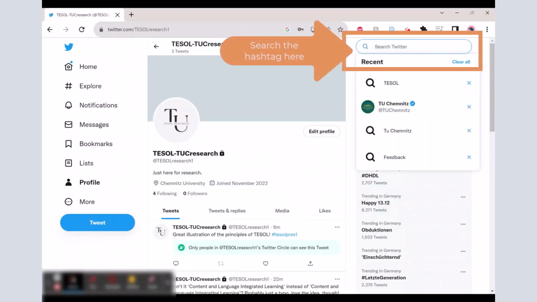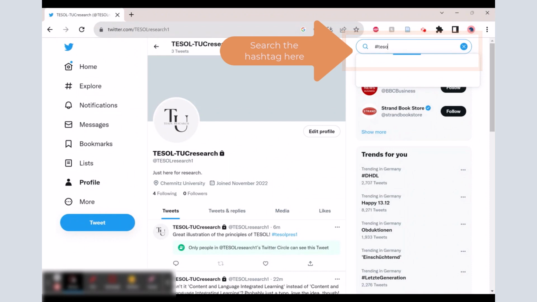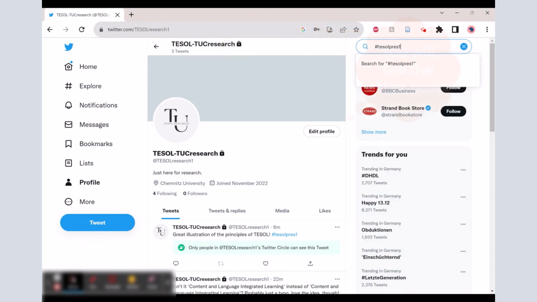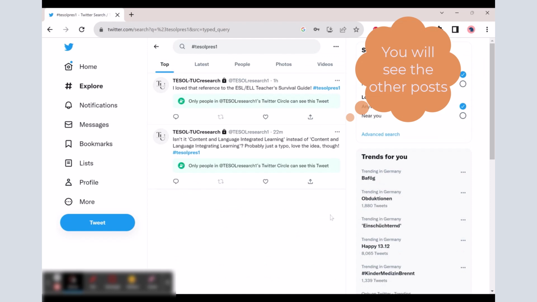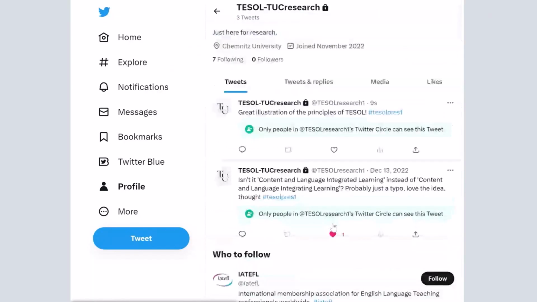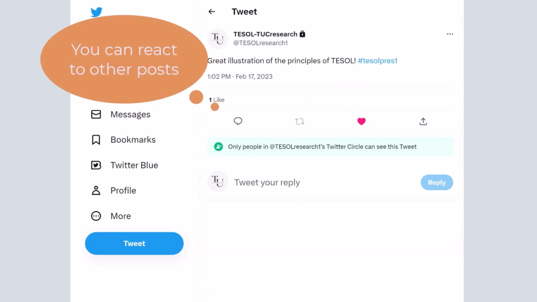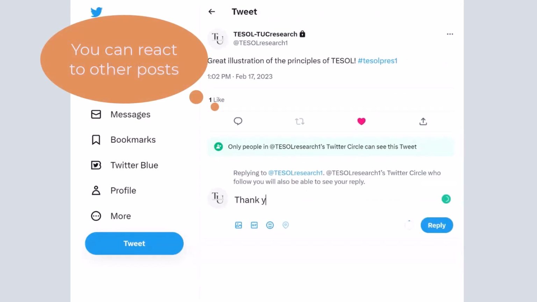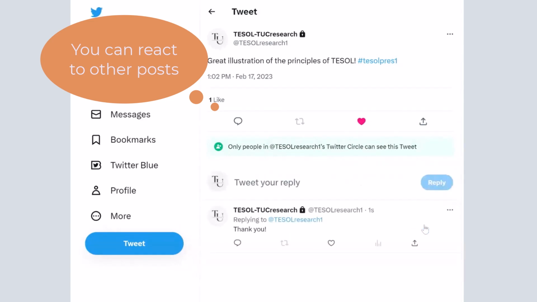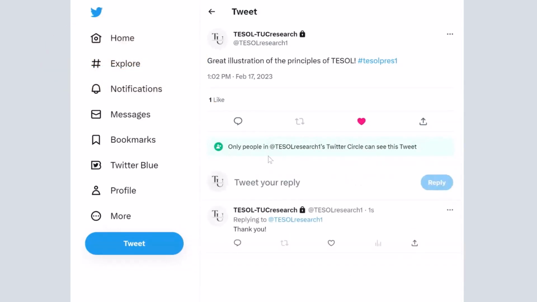To see the relevant posts, you can write the hashtag at the right column and can see that all posts were shared about that hashtag. You can react to other posts, you can like, or you can put your comments to answer their posts.